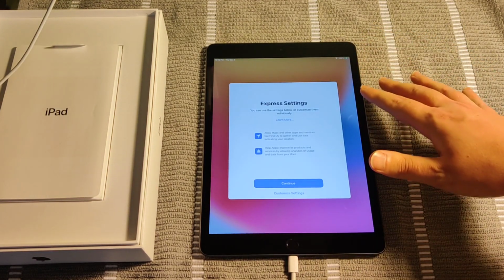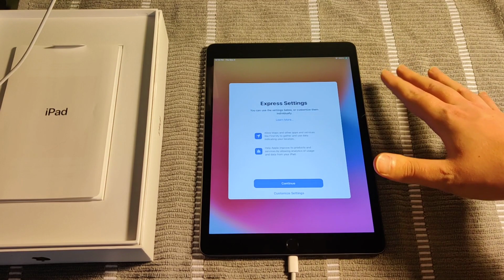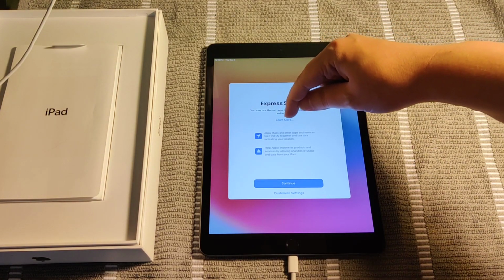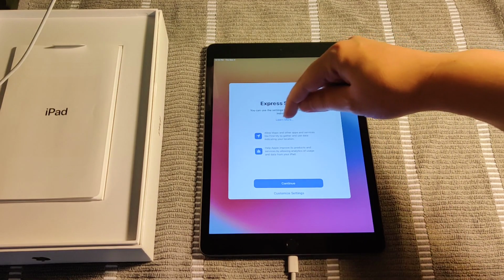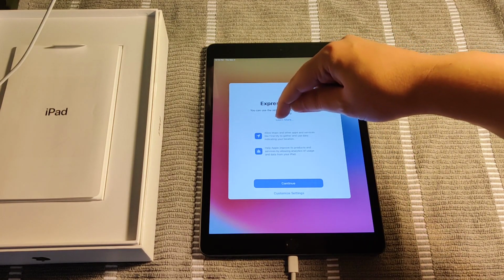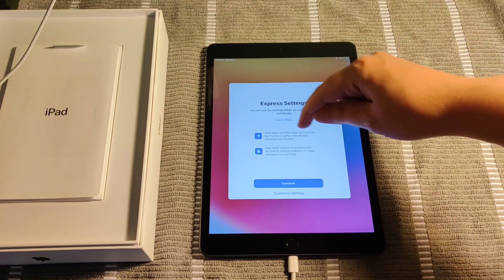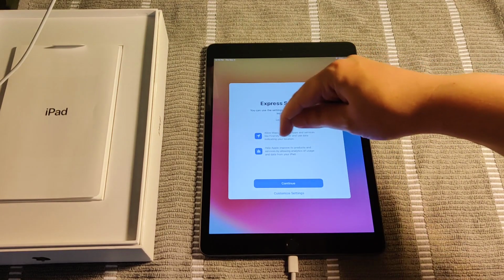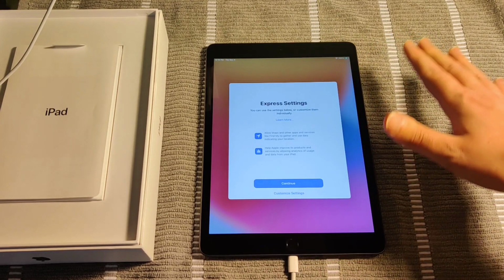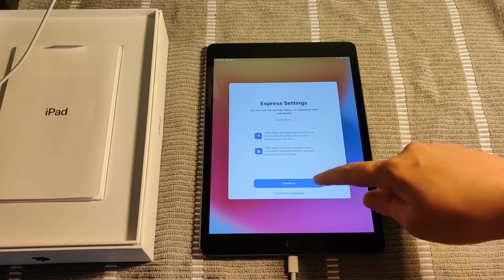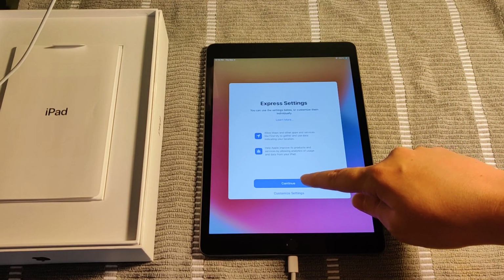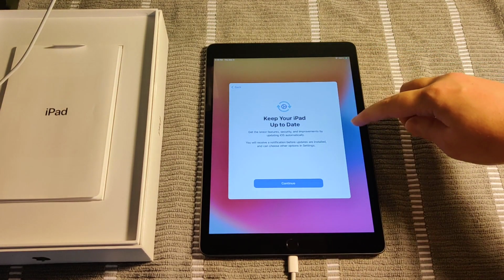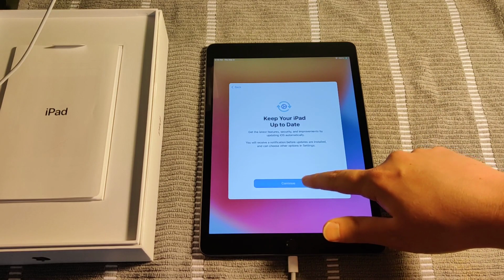You can do the express settings, which essentially is just going to do the standard settings, or you can customize them. The express settings is going to allow maps and other apps and services to find and gather used data, indicating your location, and also help Apple improve its products and services by allowing analytics of usage and data from your iPad. So if that's fine, you can click continue. And in this instance, I'm going to go ahead and click continue and just do the standard settings. And then it says, keep your iPad up to date, get the latest features, security, and improvements. So we're going to click continue on that.